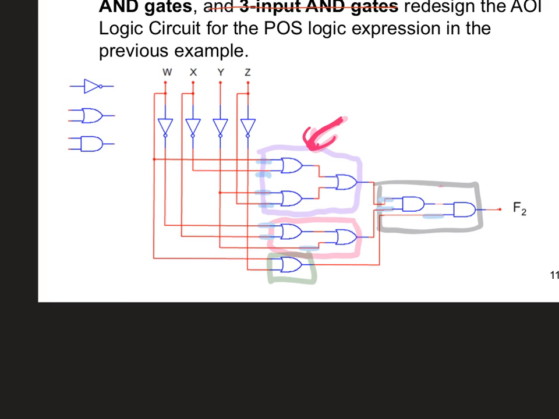So it's best to use this method where the first 2 gates are next to each other going into the 3rd gate, rather than stack them in a situation where we have 4 inputs. All right?